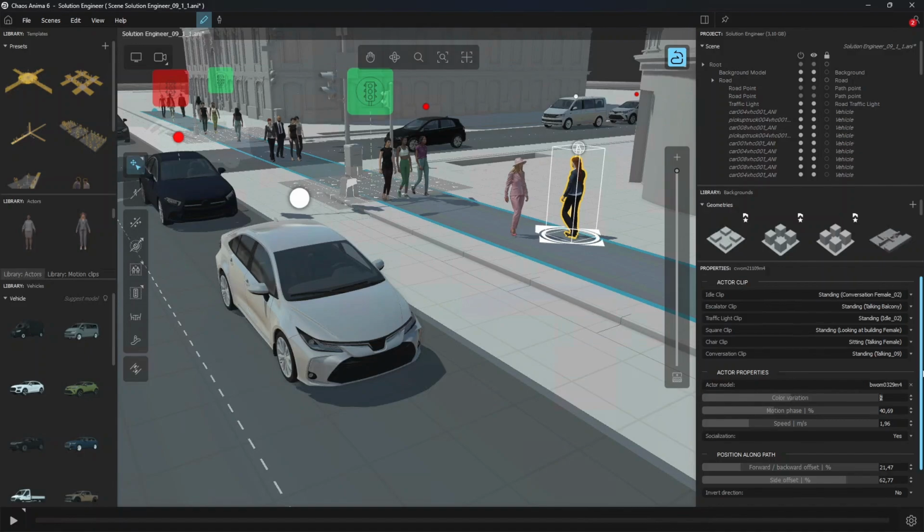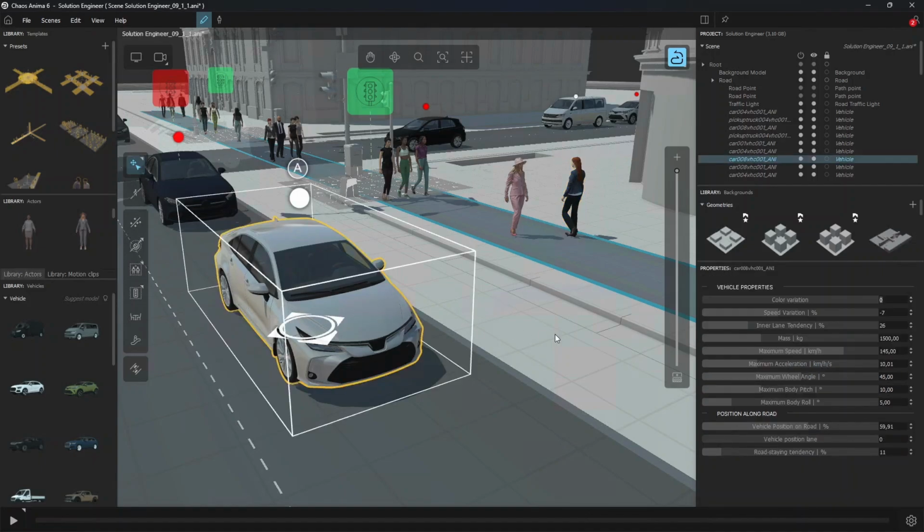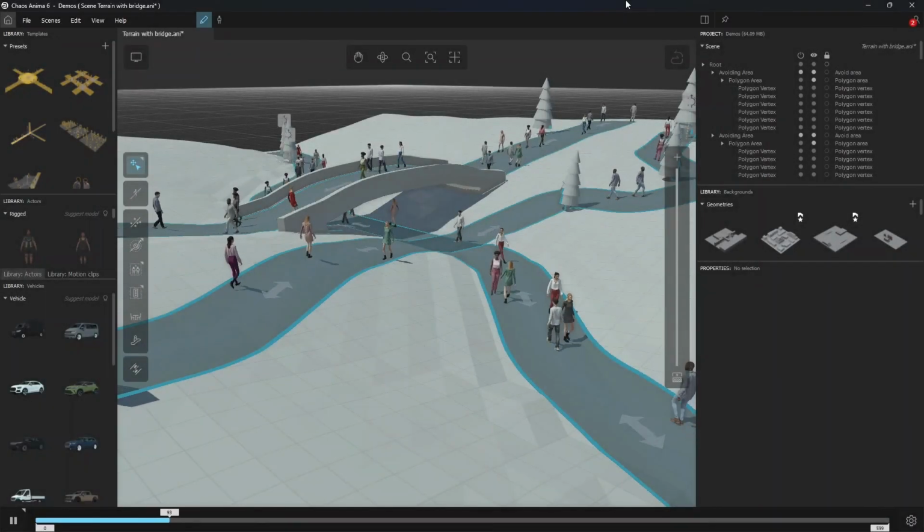There are some other options that we can control, like their speed, motion phase, socialization status, and also some position controls along the path, like side offset and forward-backward offset. We have a lot of custom vehicle options that we can control as well, like individual maximum speed, mass, inner lane tendency, speed variation, maximum acceleration, maximum wheel angle, maximum body pitch, maximum body roll, vehicle position on road and lane, road staying tendency.